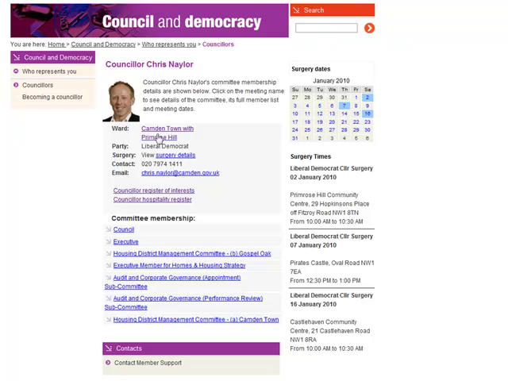And this takes me to a page that gives me information about the councillor, the ward that they represent within Camden, their political party, and I can also get information about how I can arrange to go and see the councillor or contact them. There's a list of councillor surgery times down the right-hand side of the page. There's also contact information for the councillor, along with a list of their committee memberships.